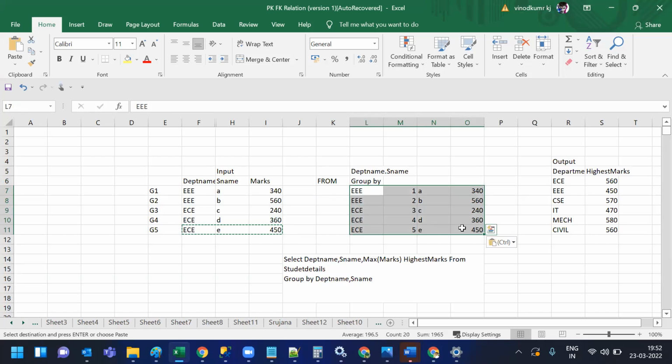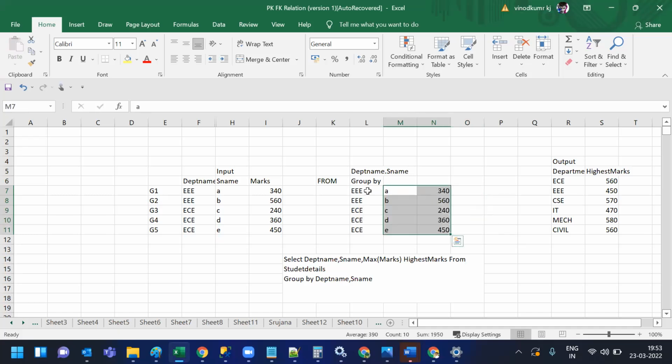But are we expecting this result set in the output? No, sir. We are expecting a different result set. I think this one I'll delete. This is the ID. I don't want the ID. I need only the name. But what I'm expecting here in EEE, whoever gets the highest marks, I need only that particular student name, right? Correct? So basically I should get this record. Are you getting it? Yes. In ECE I should get 450. But in my output I'm getting a different result set, right?